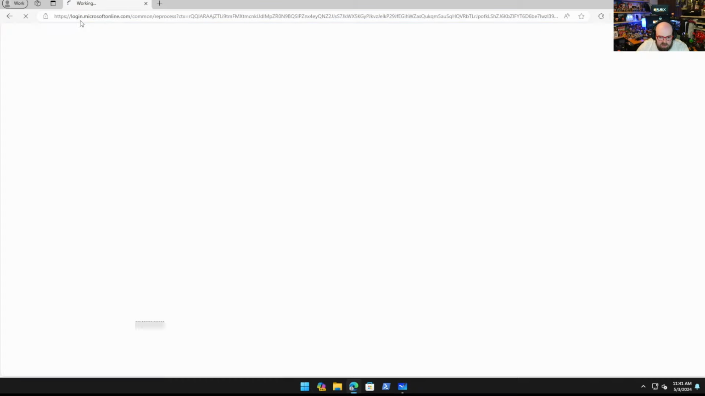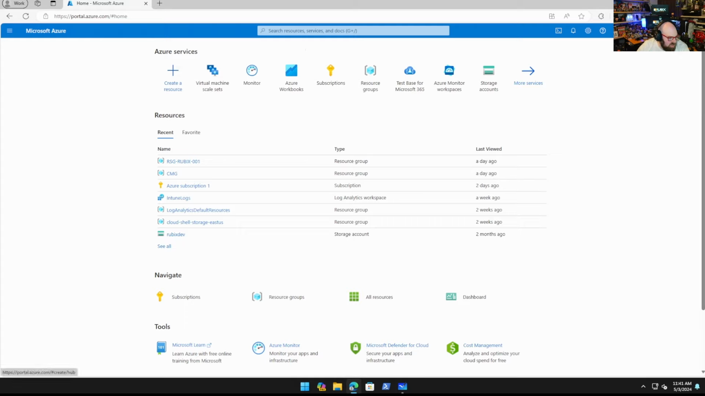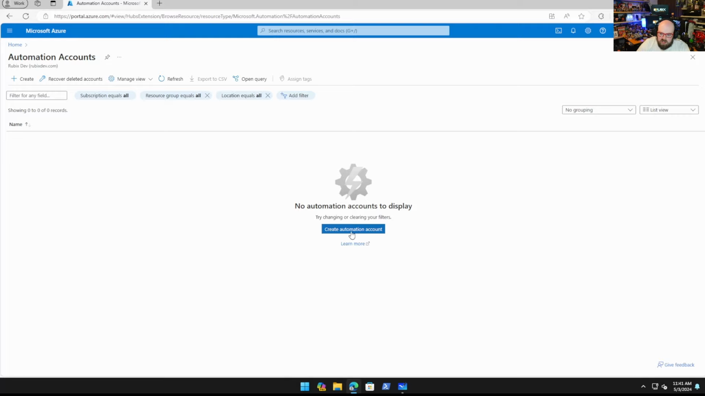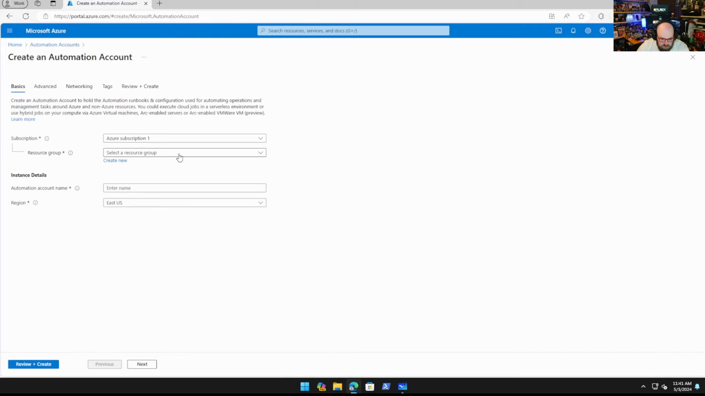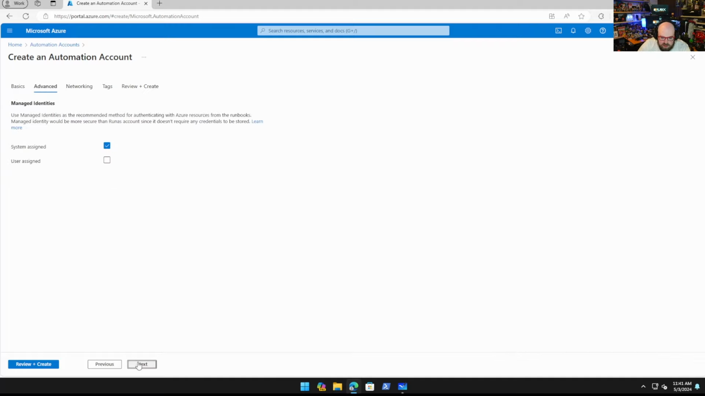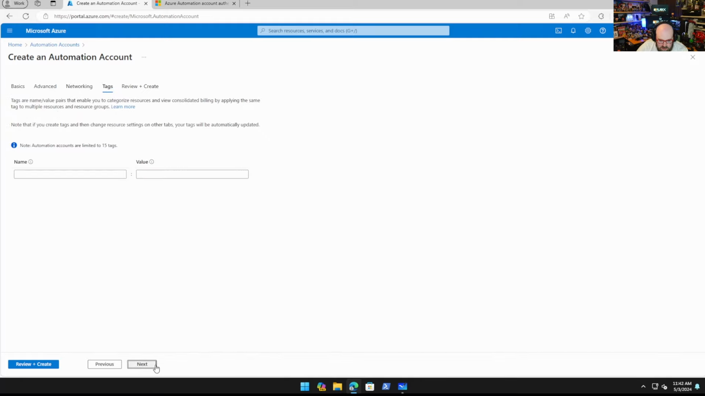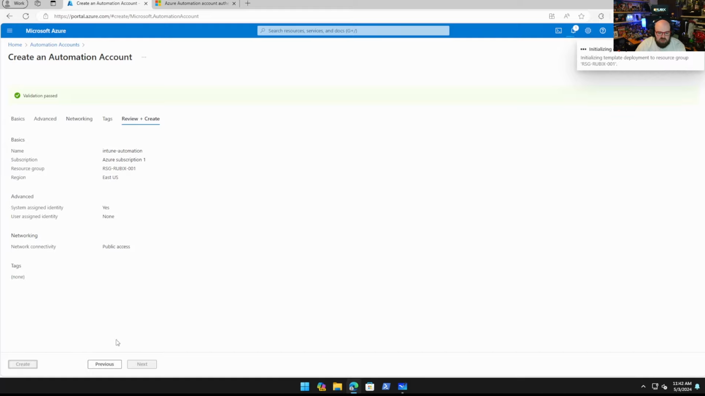So we're going to log in to portal.azure.com, and you do need an active subscription for this. And what we're going to do is search for automation, and you can see automation accounts is what we're looking for. We're going to go ahead and create one. Like anything else, you're going to need a resource group. I'm going to leave mine as resource group Rubix. That's fine. You need a name for the account. So I'm going to call it Intune Automation. And you pick your region that you're comfortable with. System assigned or user assigned. So that's kind of the whole thing. So we're gonna leave that. I'm gonna leave this as public access. Pretty much the defaults, right? And you can obviously customize this, but we just wanna get the automation account.